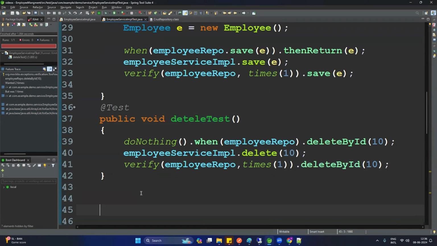This is all about part 2, and we will see how to write JUnit test cases for the REST controller in part 3.